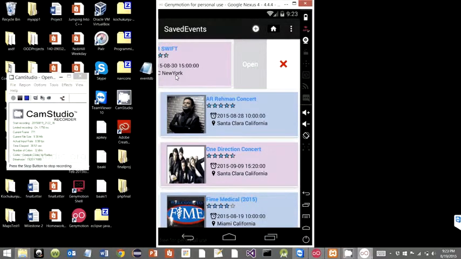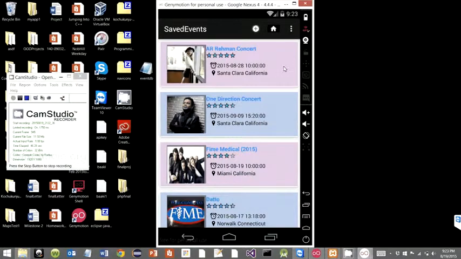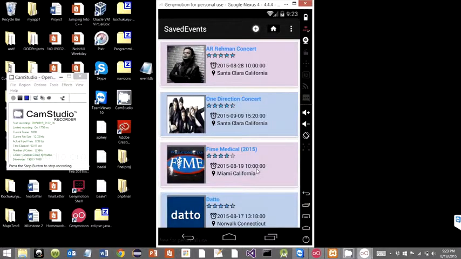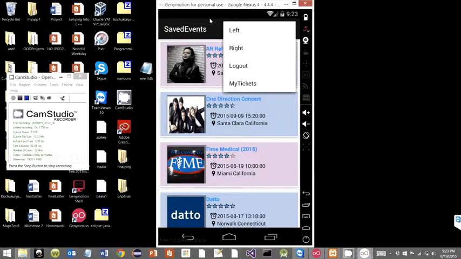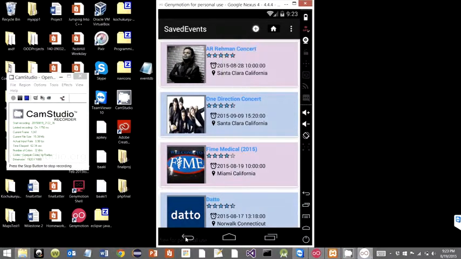So now I have two options. When I click open, it gets redirected to the detail page, and when I click delete, it gets deleted from the recycler view list. For example, I'm clicking delete. So yeah, it got deleted. So yeah, now let's go back to our home.